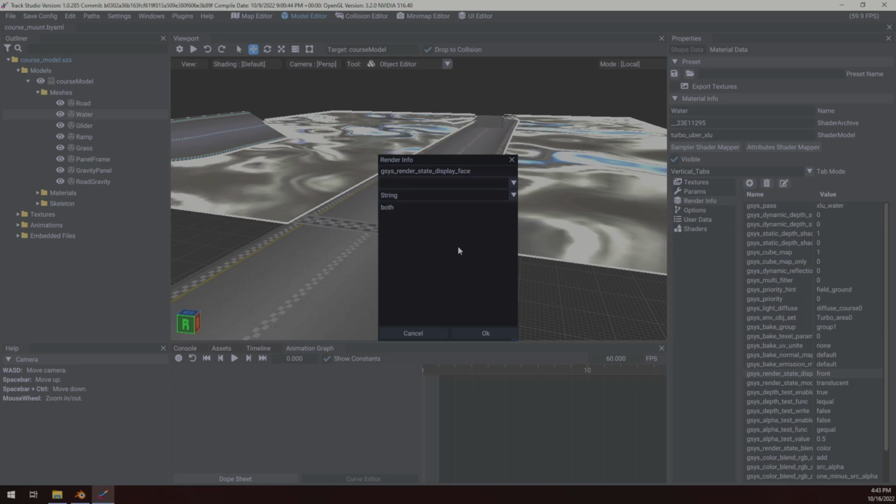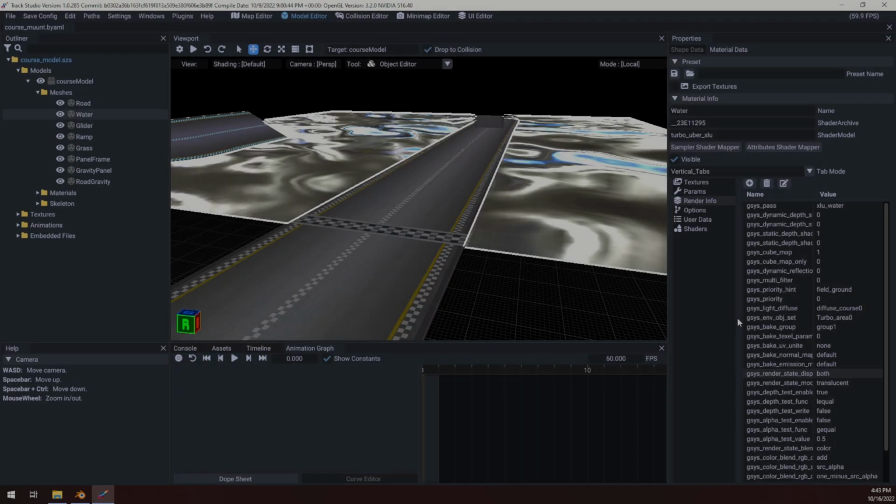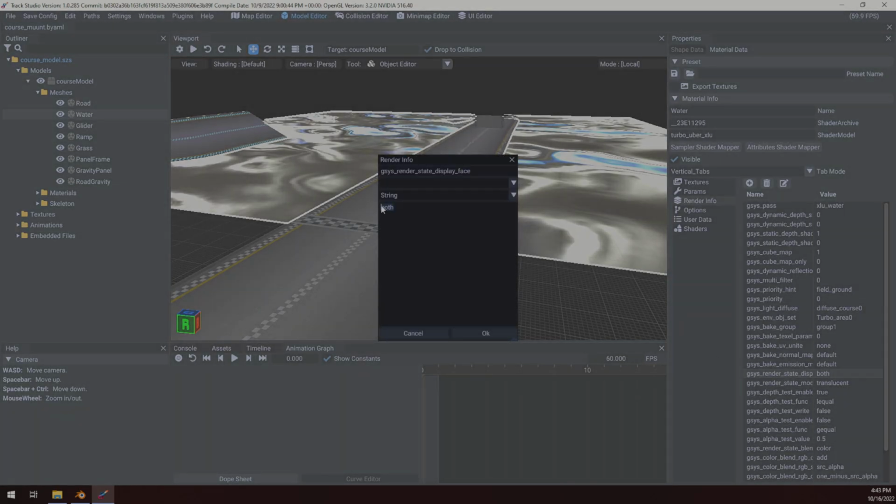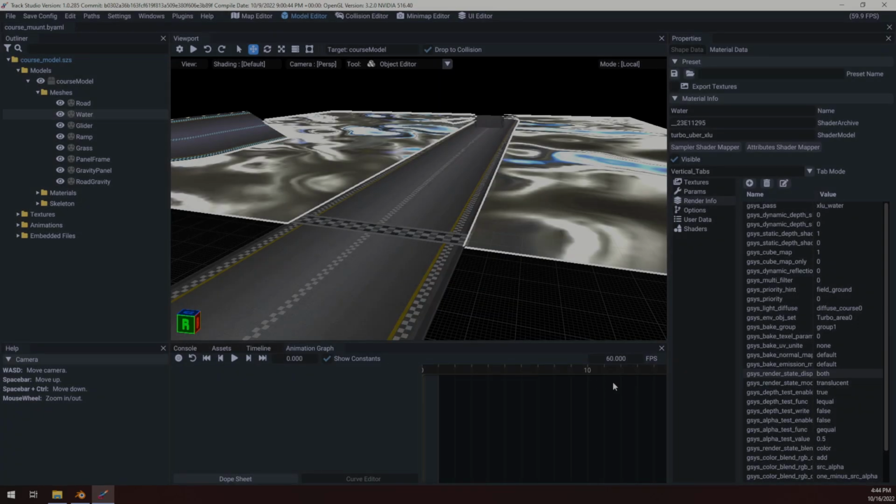Do not do what I was doing earlier and click at the end of the word front and then hit backspace, backspace, backspace, because once there's no text in this field, Track Studio will crash every single time without fail. Instead, when you are editing this setting, you must click and hold to select all of the text that is currently there, and then begin typing whatever you want to change it to. That is why it was crashing earlier. That is why it is not now. But either way, we need to change this gsys render state display face setting from front to both. And now it is switched.